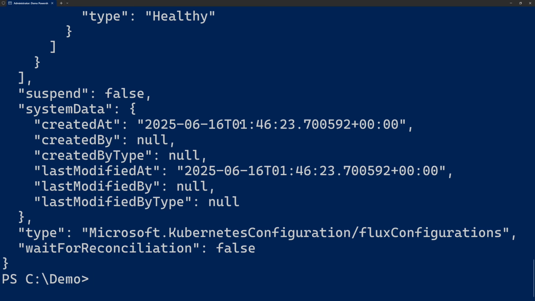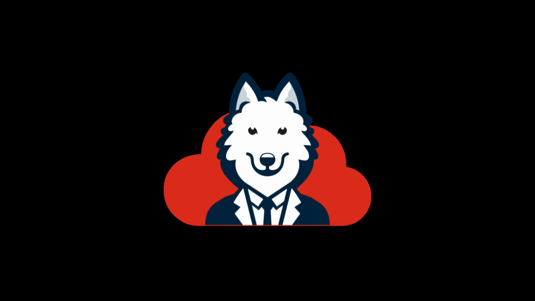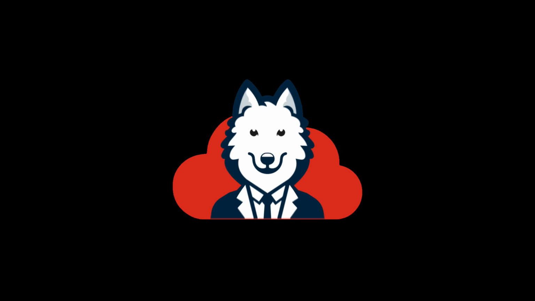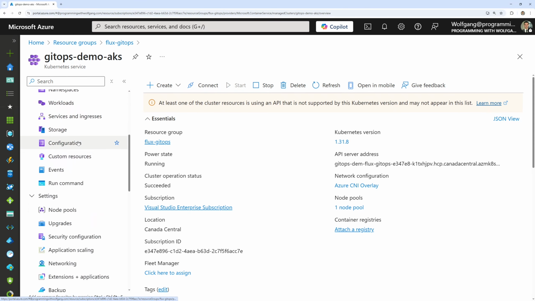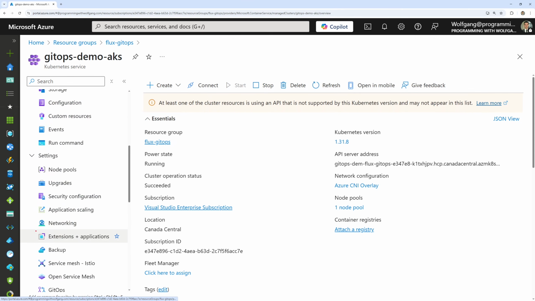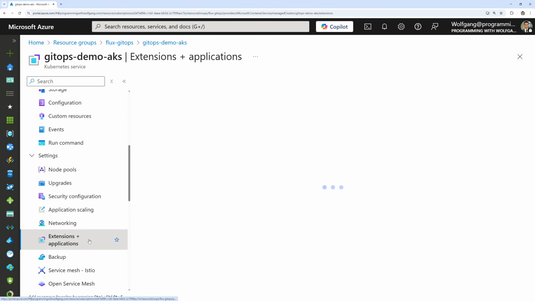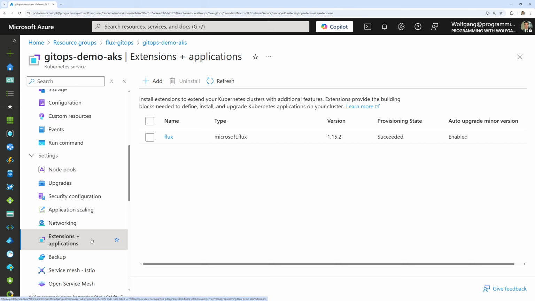So now let's switch over to the Azure portal and let's check what we can see there. Here in the Azure portal on our AKS cluster, if we scroll down on the left side, we will find the extension and application tab. If we click on it, we can see the Flux extension has been installed there.